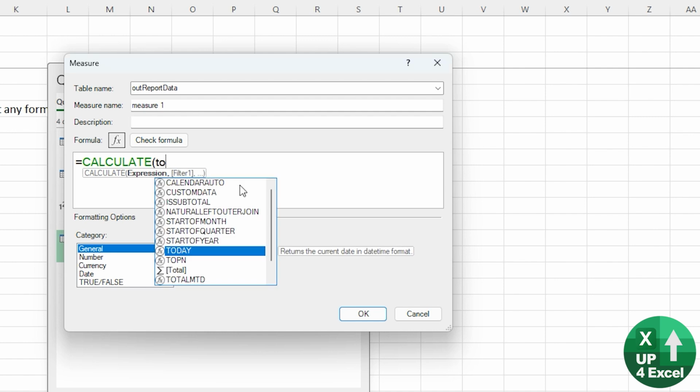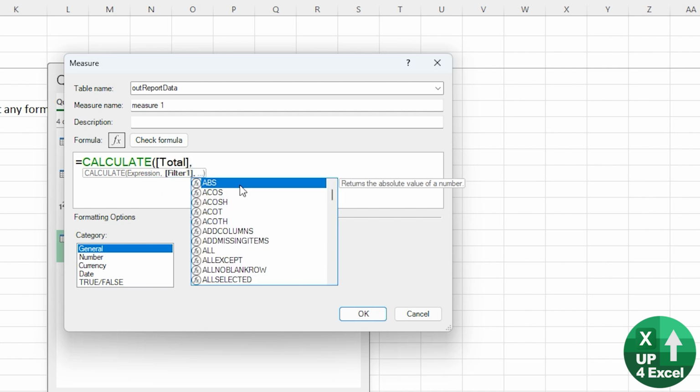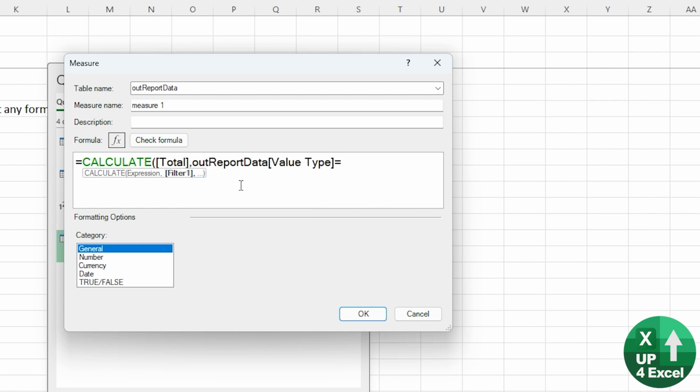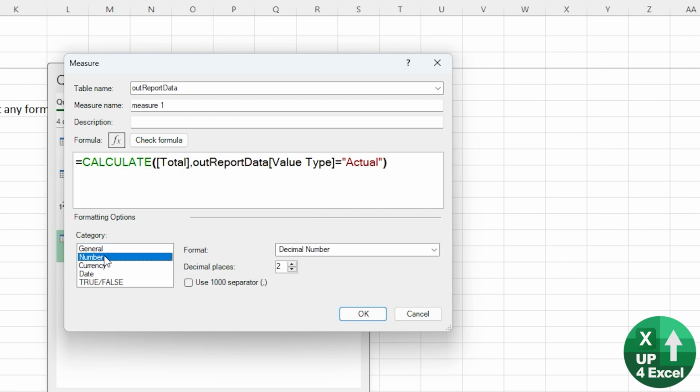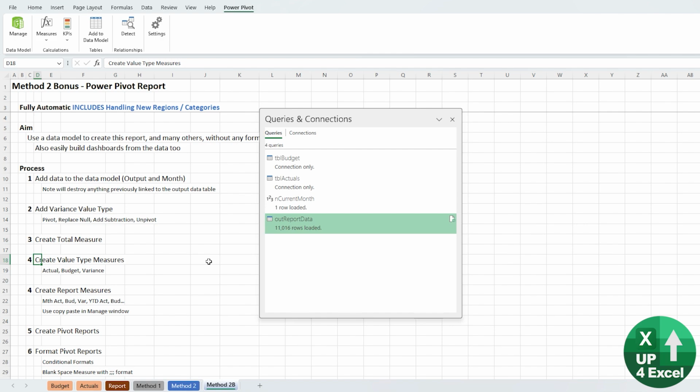If we start typing Total, you can actually use measures we've already created inside these measures. So CALCULATE a total, but this time we're going to filter it by the Value Type. You can see I'm just using arrows and tabs, where the Value Type equals Actual. And I'm going to make that a decimal number again, no decimal places, with 1000 separator. So now I've created that actual one.